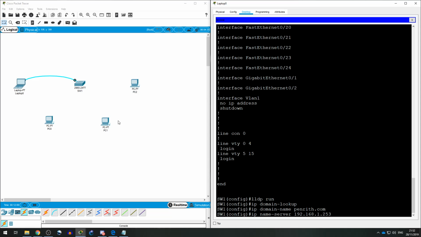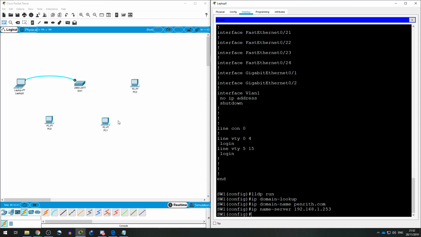So I'm going to put 253 for my name server. When I give the switch an IP address, which you need to do, we'll see. I'll probably just use 252 for that. Okay, so we've configured that part, and there's different ways again that we can do this.